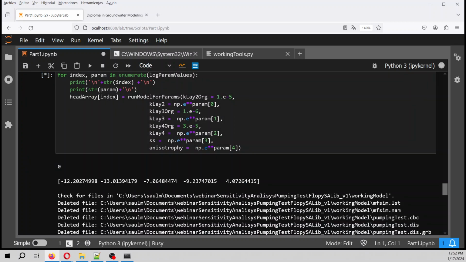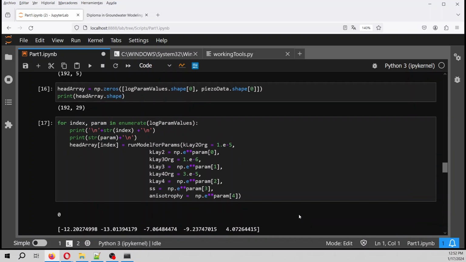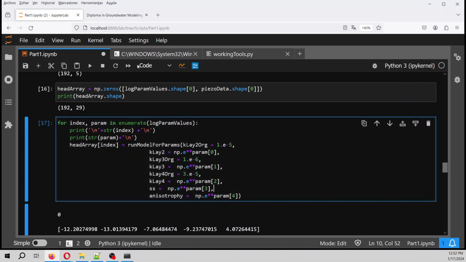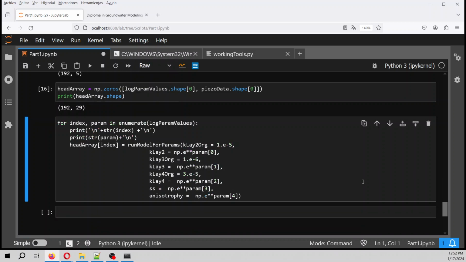Okay, so we are running for this combination and it actually is running. I'm going to stop that. Why am I going to stop that? Because it will run the model 192 times, and this can take maybe 6 hours. So that's why we are not interested in doing this.